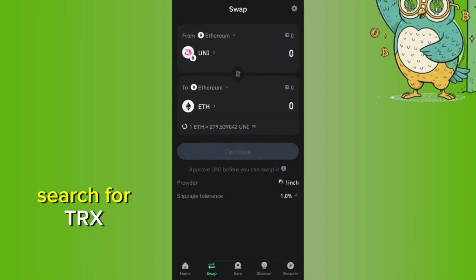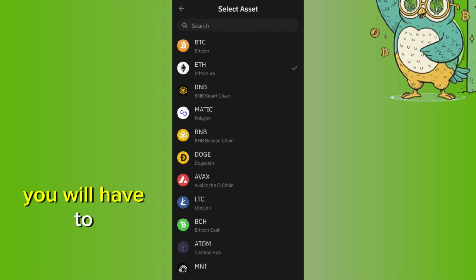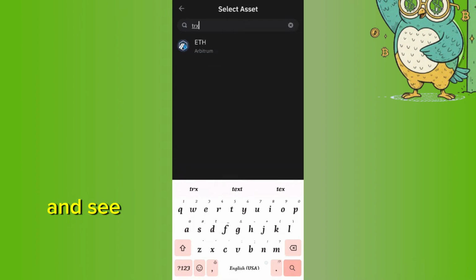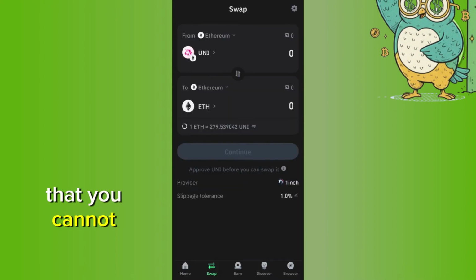Now let's just search for TRX coin. So in the to section, you will have to search for TRX and see whether it is available. So as you can see over here that it is not available over here. It simply means that you cannot swap USDT to TRX with the help of this feature. So in order to swap it, you need to swap it with a different method.